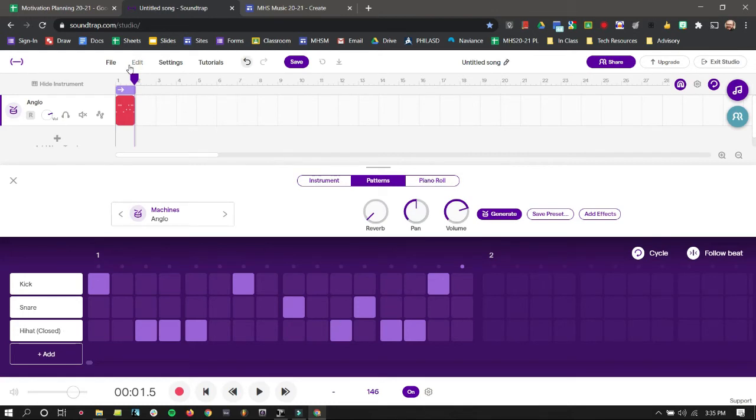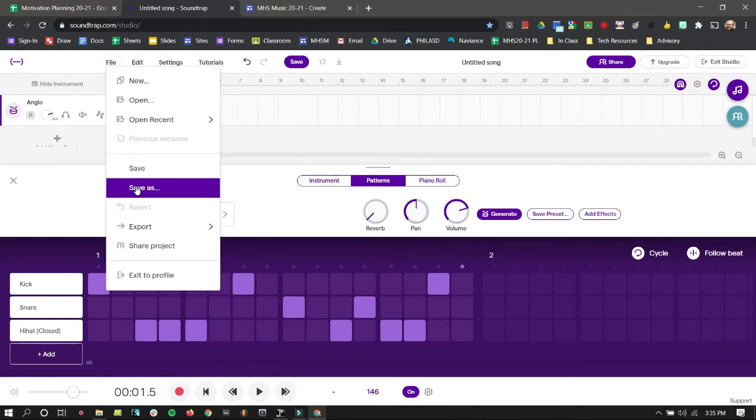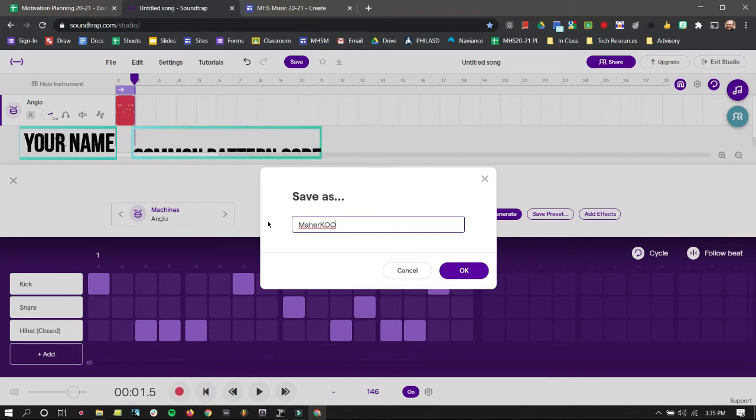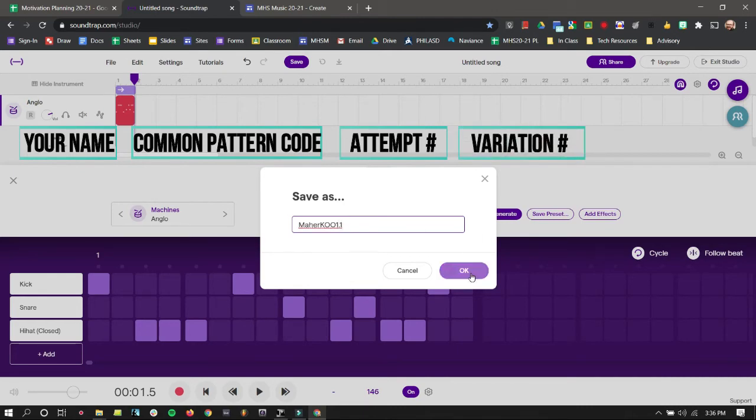Great. So I'm going to go up here, File, click Save As, and we have a format for labeling our tracks. First it's your name, so I can tell whose file it is. Then it's the common pattern code, which is just an acronym based on the common pattern name. So in our case, it's KOO. And since this is the first time that I've done this, it's going to be a 1. And this is my first variation, so 0.1. And here we go.